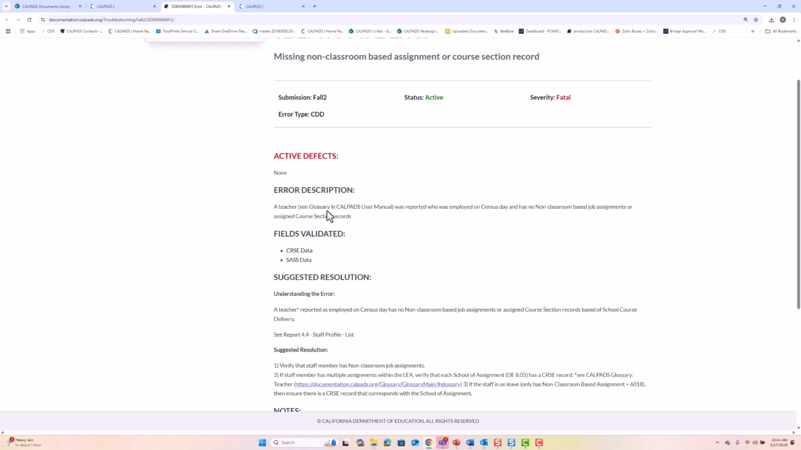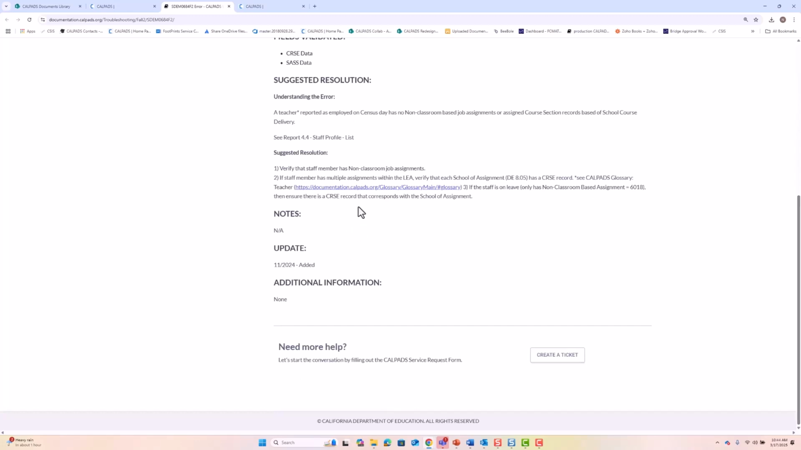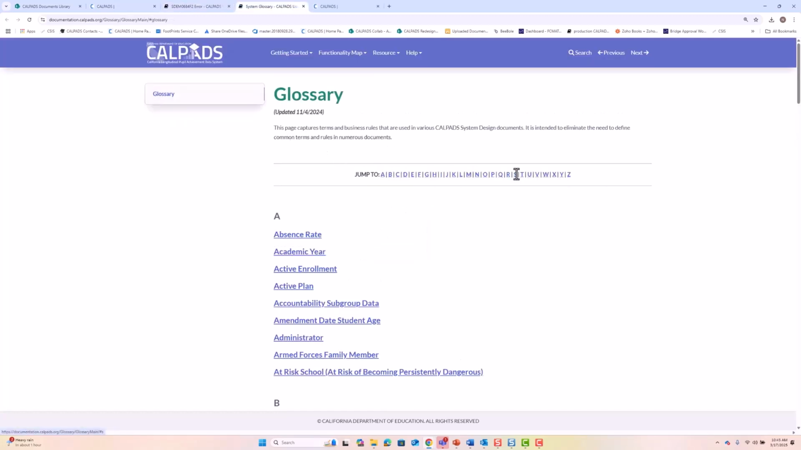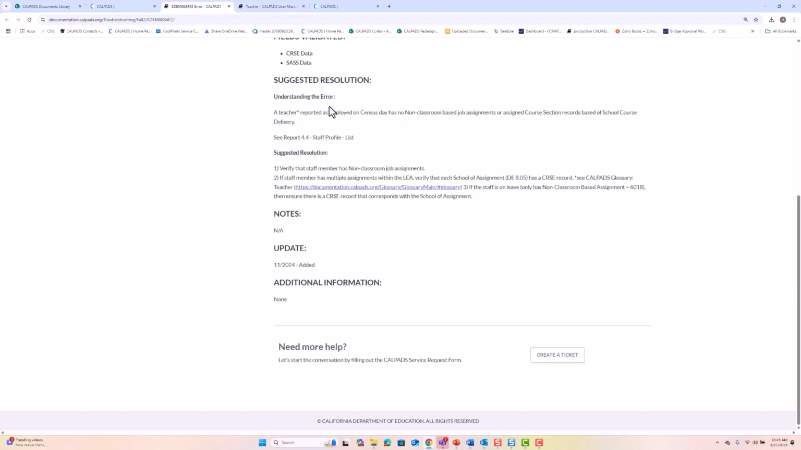A teacher, see glossary section in the CalPADS user manual. So I believe if we scroll all the way down, sometimes there's a reference to the glossary. Here's a link. Here's a system glossary. Click teacher. And here's the definition of a teacher, but what's important is we can see they're defined by job classification code 12, 26, or 27. In CalPADS, staff with staff assignment records with these job classification codes are identified as teachers. That's useful information.